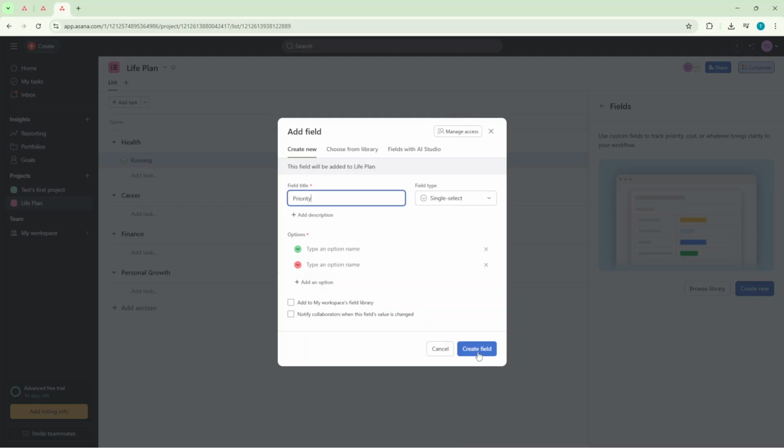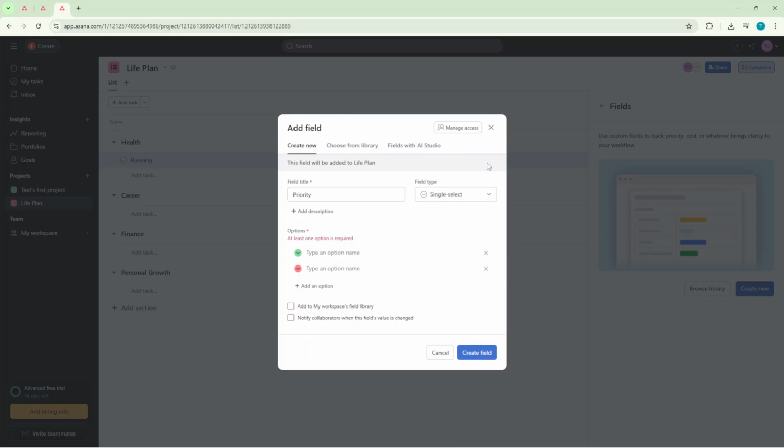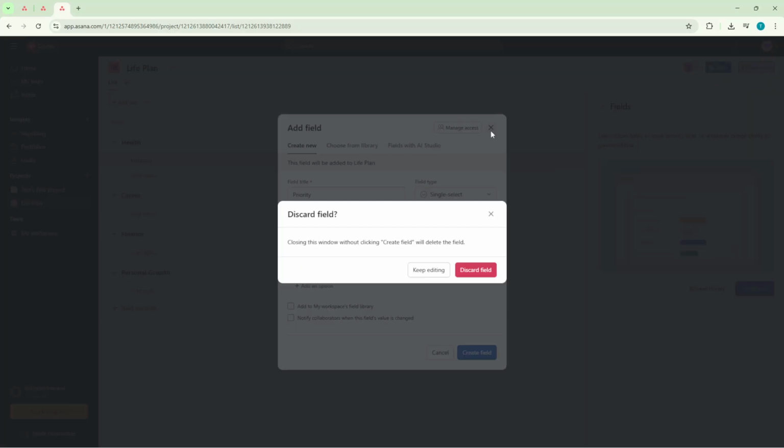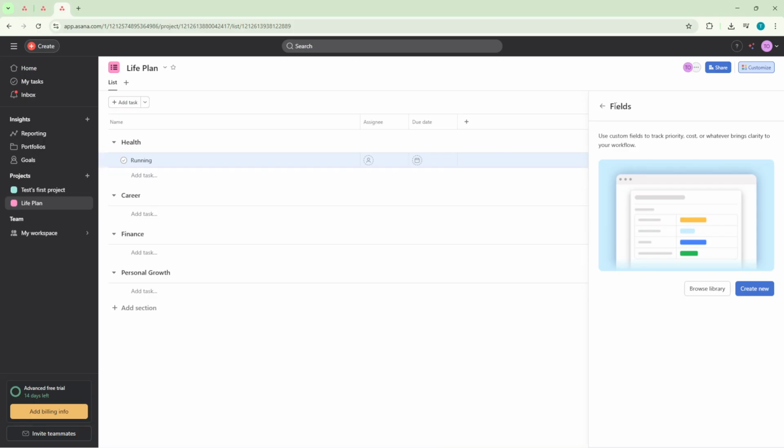Finally, reorder your tasks by dragging them up or down. This is great for visual clarity and helps you focus your day or week. You can reorder within a section or across sections, depending on how you like to work.